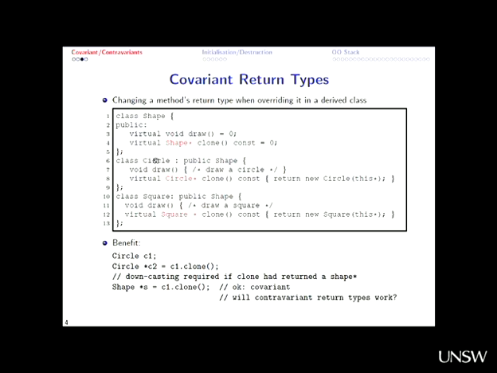So inside Circle, the derived class here returns a Circle star, which makes sense, and the Square class down here returns a Square star. Okay, and this is fine because these return types are covariant. And the question is down here, will contravariant return types work? They basically won't. Okay, so you need your return types to be covariant.